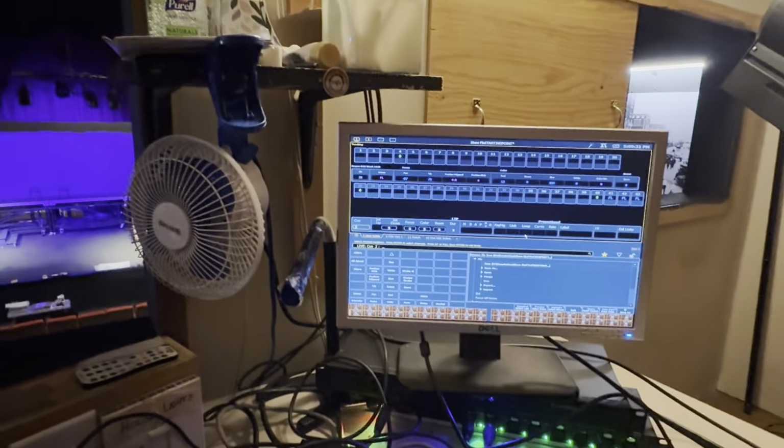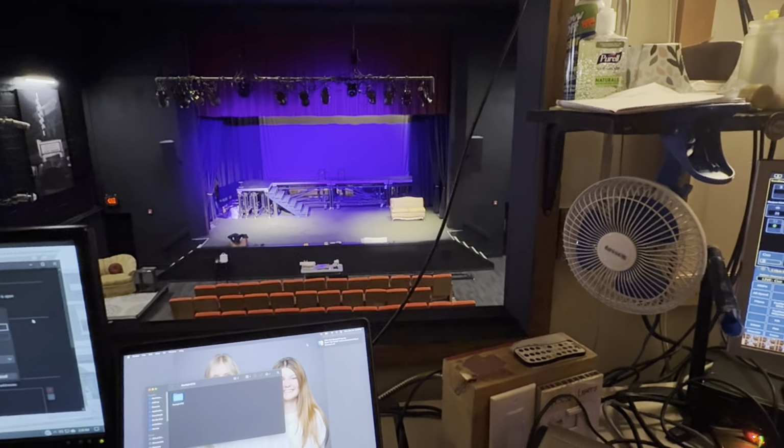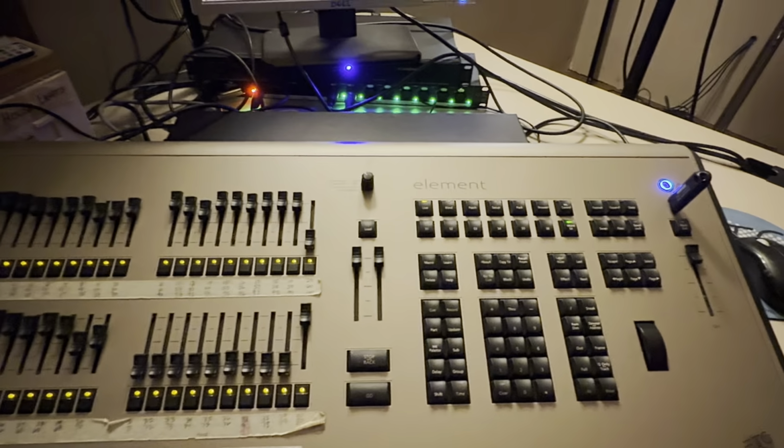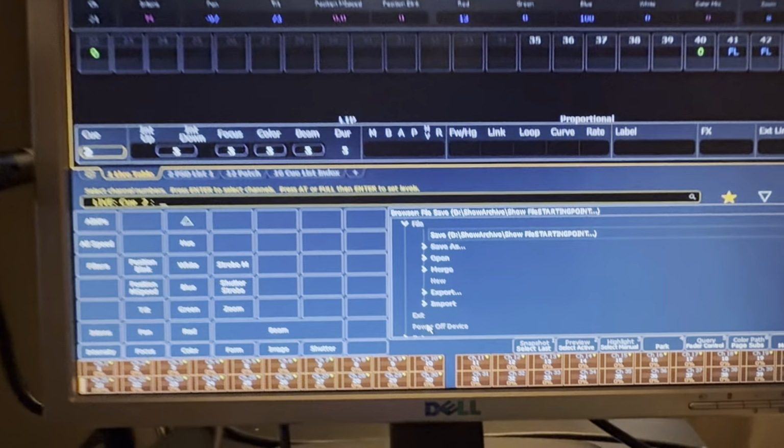So that's, again, the very basic ETC lighting console. In order to turn it off, you hit on this little deal, power off device, click it twice. Are you sure? Click OK, and it will power down, and then you're good. Don't forget to cover it.